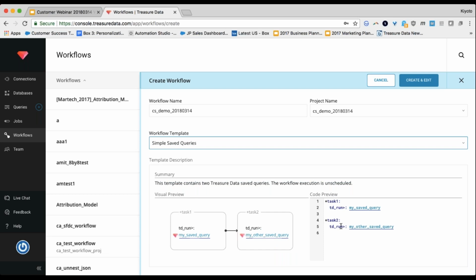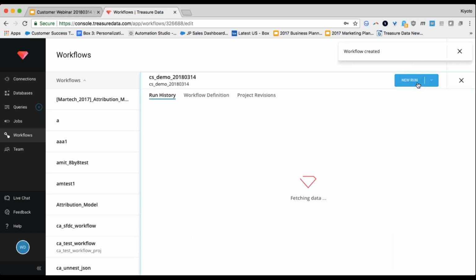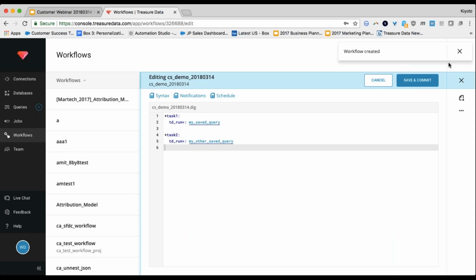The immediate thing you notice is that there are two tasks, and task one runs before task two. Unless specified otherwise, everything runs top to bottom sequentially. And it's calling one saved query after another. So I'm going to first save this, create an edit. Great, the workflow has been saved.